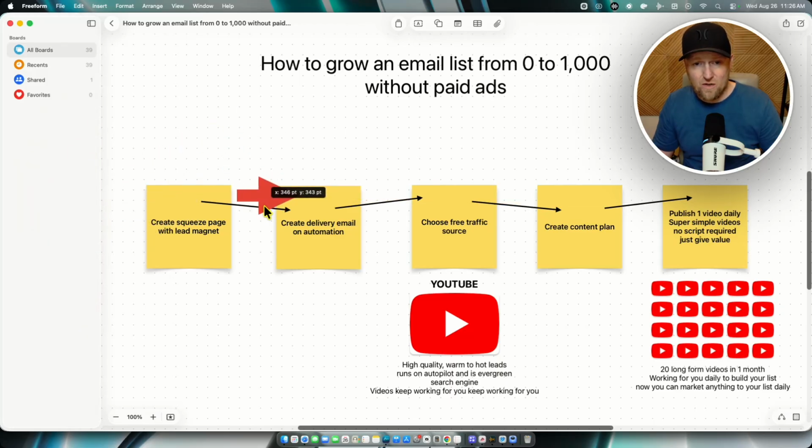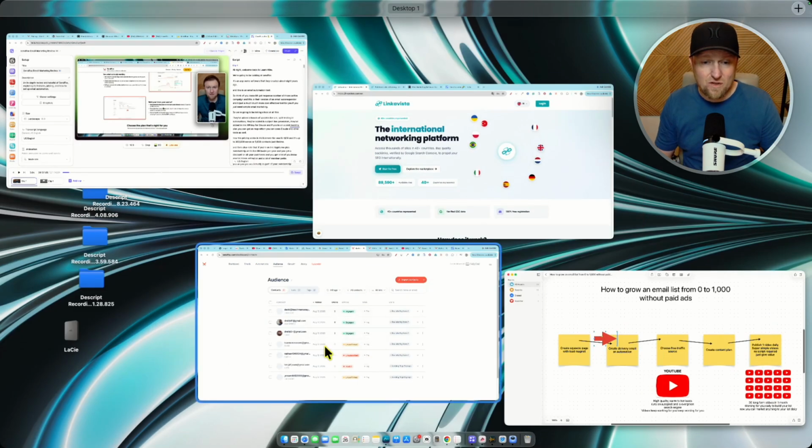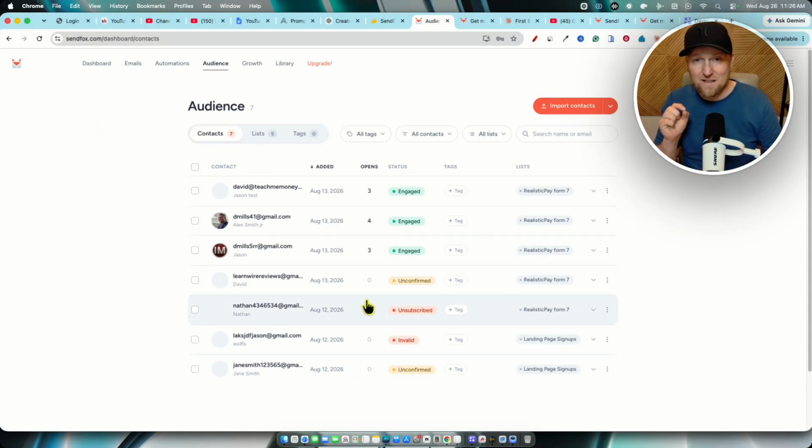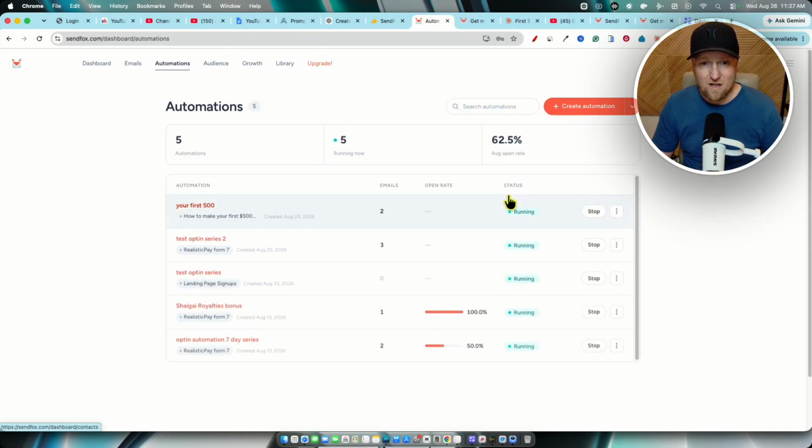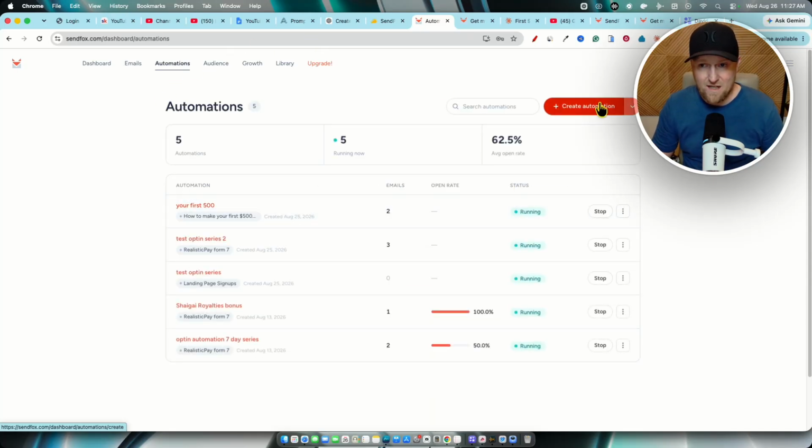So now you're going to create a delivery email. And this is going to be an automation. Now, with most software, like GetResponse and stuff, this is a $100 add-on to do this. But inside the software I'm using today, which is called Sendfox, it comes included with that $29. And what I'm talking about is automations. Okay. So you come in here to automations and you go to create automation.